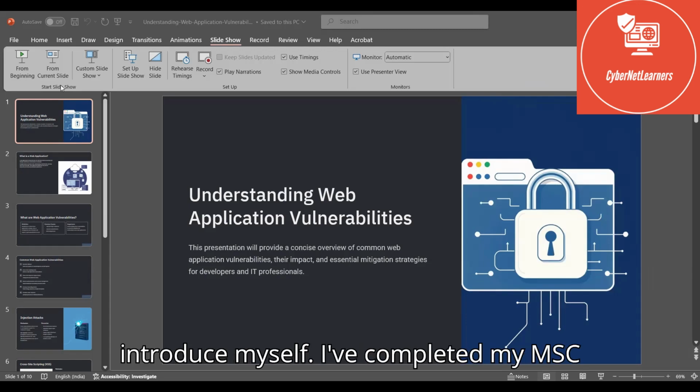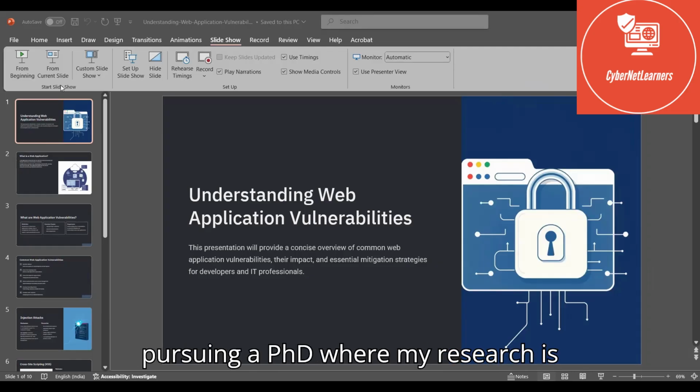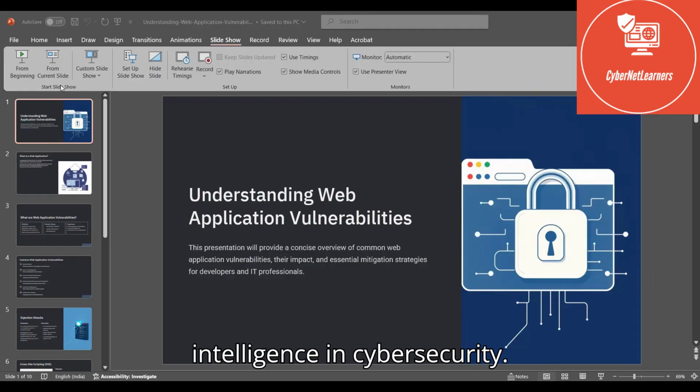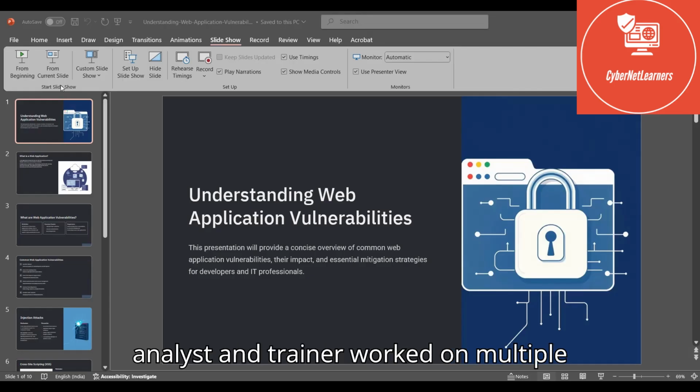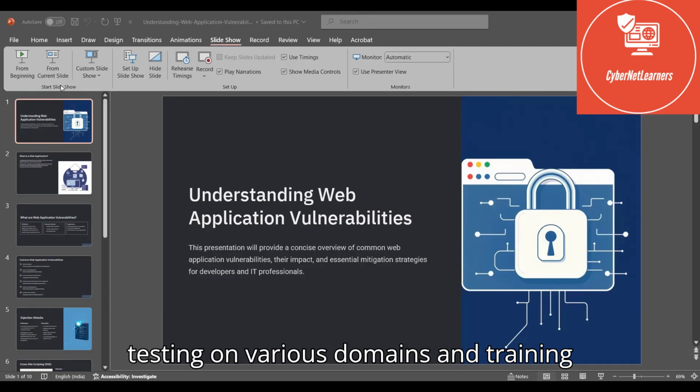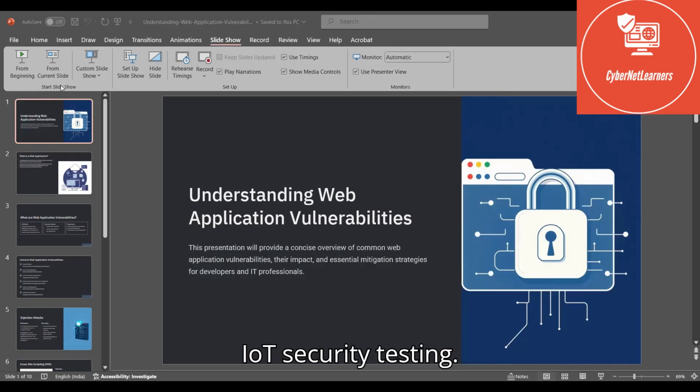Let me introduce myself. I've completed my MSc in cybersecurity, and right now I'm pursuing a PhD where my research is focused on applying artificial intelligence in cybersecurity. Before this, I worked as a cybersecurity analyst and trainer, worked on multiple testing on various domains, and training professionals in web, mobile, API, and IoT security testing.